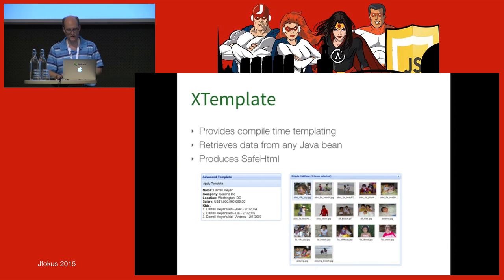XTemplate is a GXT concept, which is a little bit unusual, but very powerful. It's similar to UiBinder, but allows you to do more. Both of these examples shown here are list views, but they're using a different XTemplate to generate the layout. And these produce SafeHtml, which is the GWT class for your cross-site scripting escaped HTML. So anywhere that you can use a SafeHtml object in the GWT framework, you can use an XTemplate instead.